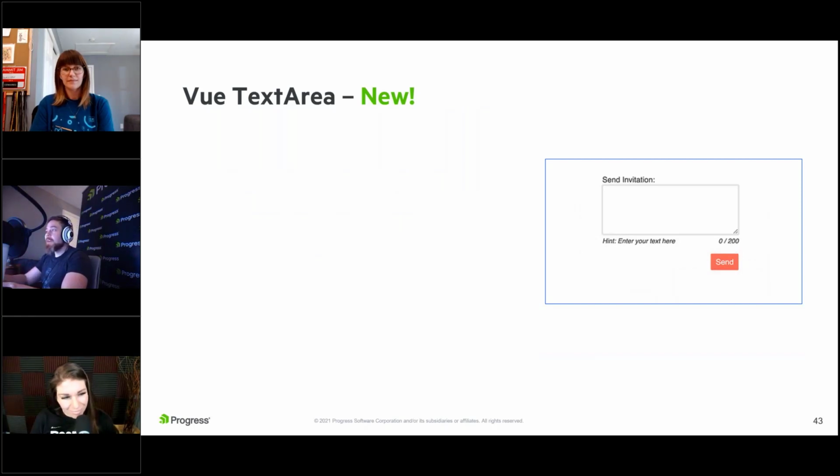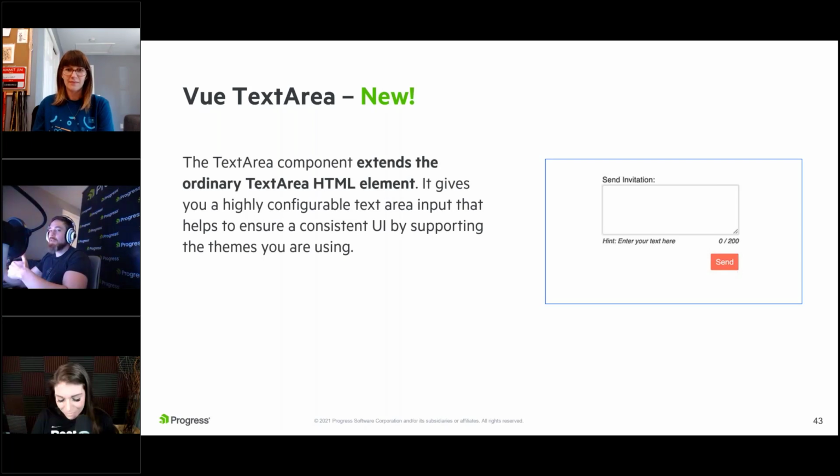We added a text area component, and this is just to ensure that we have the same look and feel across all of the components available out of Vue. So the text area just gives the same consistent look and feel for the themes that you're using on the Kendo UI side for a text area that just has, like we have here, a little bit more information to be added in than an input, but not necessarily something that needs a full-blown editor to control the content.